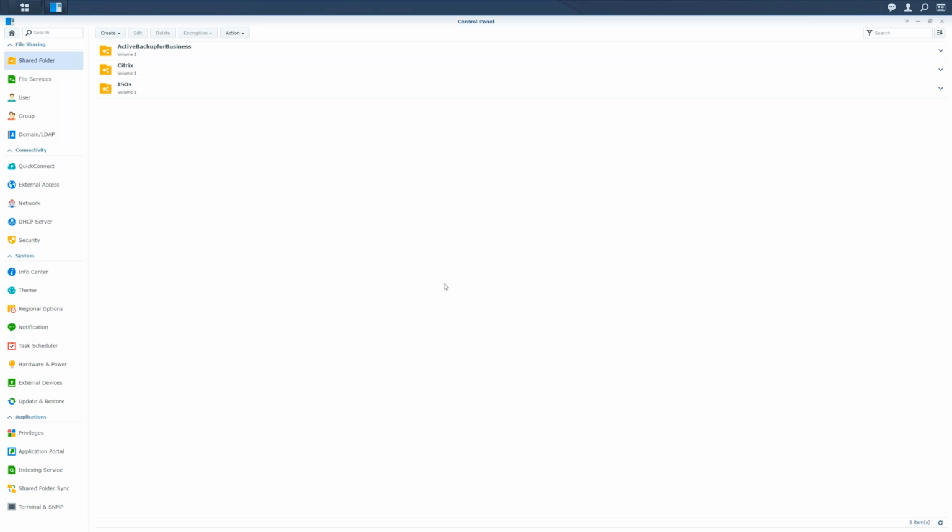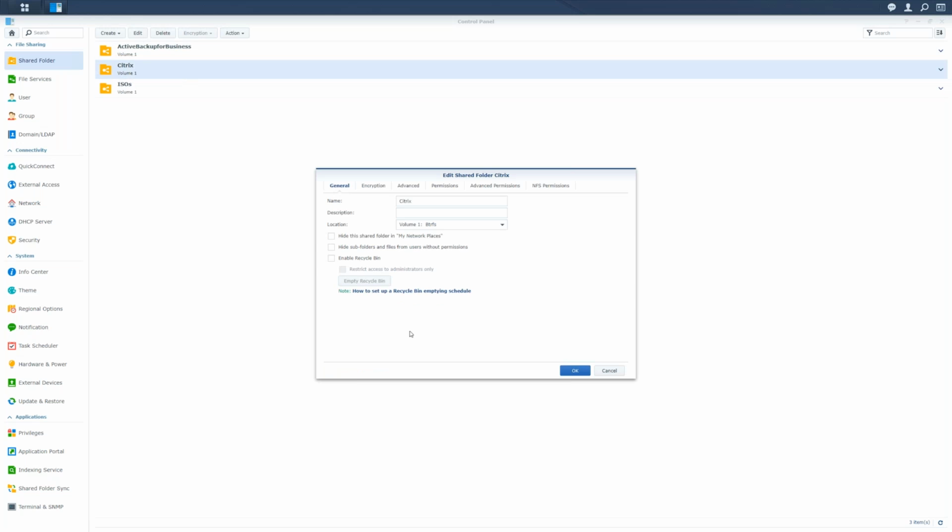You can see all these folders are listed on volume 1. I'm going to click on this Citrix one and click edit. When you create a shared folder, you're going to see all these options, like what do you want to name it? Do you want to enable various features? I'm not going to go through all that.